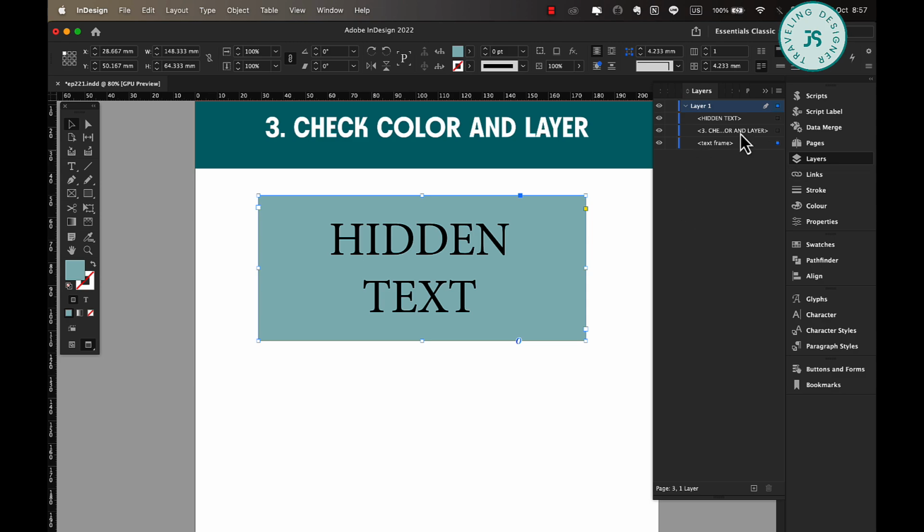Also, you can open the Layers panel over here to confirm that the text isn't on a hidden or a locked layer. What that means is this one, it's visible. If I disable this, it's hidden, and also it's locked. So as long as this is not locked and it's not hidden, you are good to go, and you can change the color of your text.